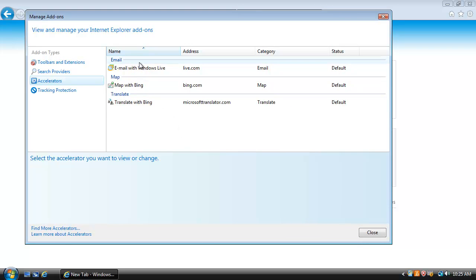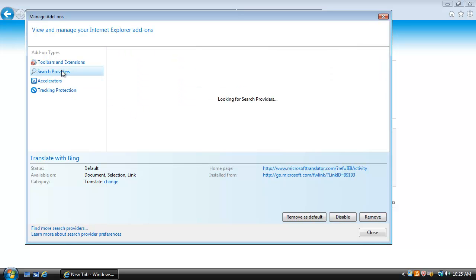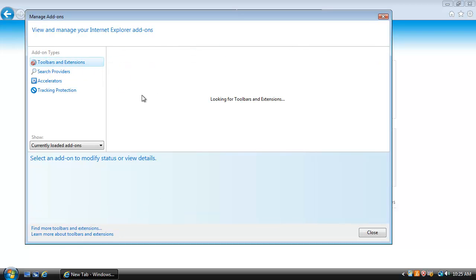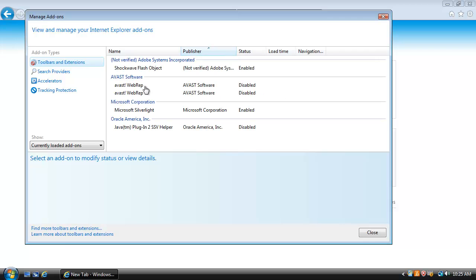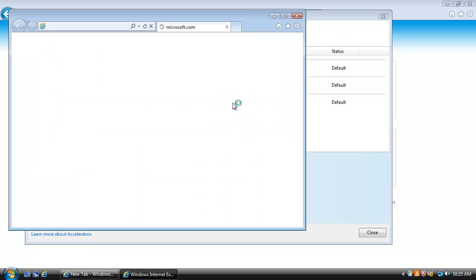So accelerators, let me just make this screen a little bit bigger. Here you have a couple of normal ones. So you have email the page with Windows Live Mail, see it on map or translate it. Here you only have Bing. Of course, they only have Bing. Why should you have other ones in there? And then you have some toolbars and extensions. And I've blocked most of these, but yeah. So extensions is to be able to use Silverlight, for example, as an extension, and accelerators like an add-on. Here you have 5 more accelerators.